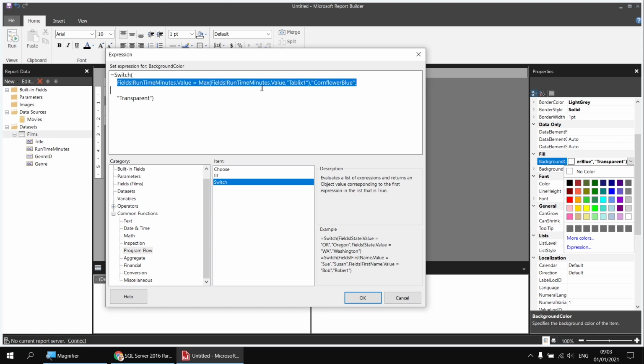So the simplest thing to do here, I think, is just to copy and paste the comparison, the field's value against the maximum of the runtime minutes value. Paste that in on the next line. Change the function name from max to min. And then at the end of that, make sure you've got a comma, and then pick which colour you would like that row to be if the value of the runtime is equal to the minimum runtime.